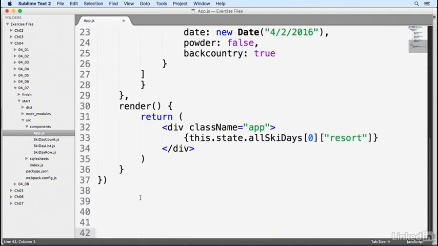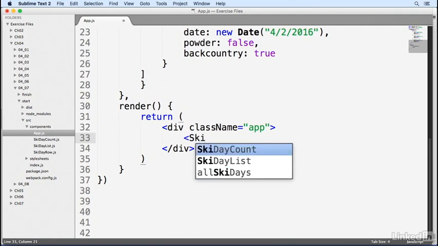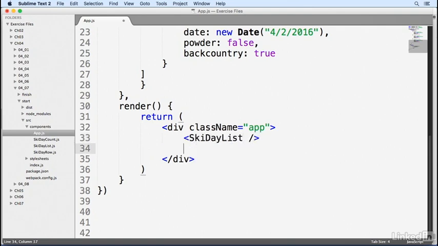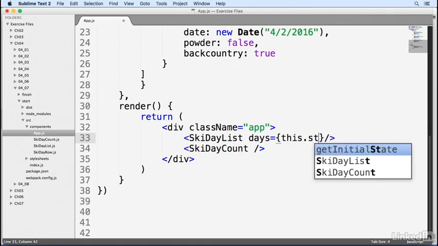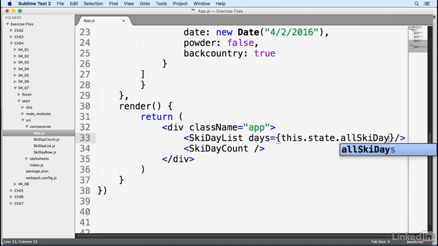The next thing I want to do is scroll down a little bit to our render method. Now the render method is currently rendering this JSX expression. We're going to replace this with the components that we'd like to render. The first one of these is ski-day-list, and the second one is, of course, ski-day-count. Now, the ski-day-list has a property of days. We've set this up before as this array of objects. Now that we're holding all of these ski days in state, we can pass down the state data to the ski day list as props. So we're going to set this equal to this.state.allSkiDays.